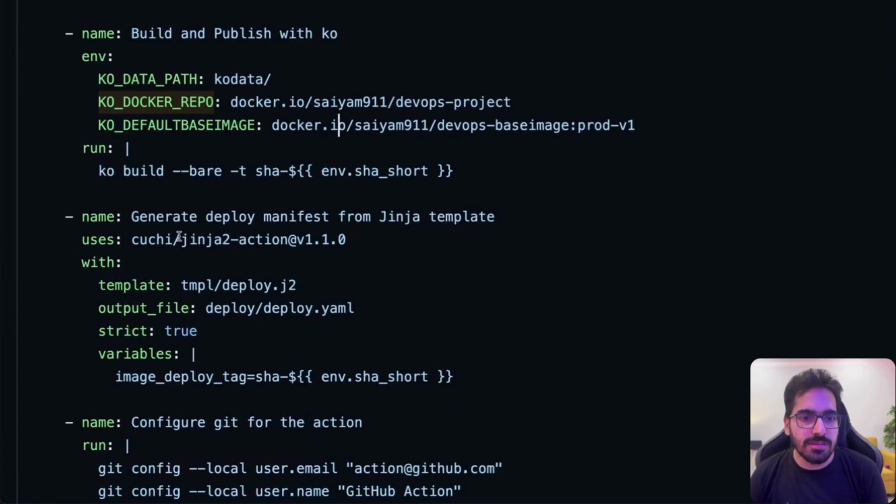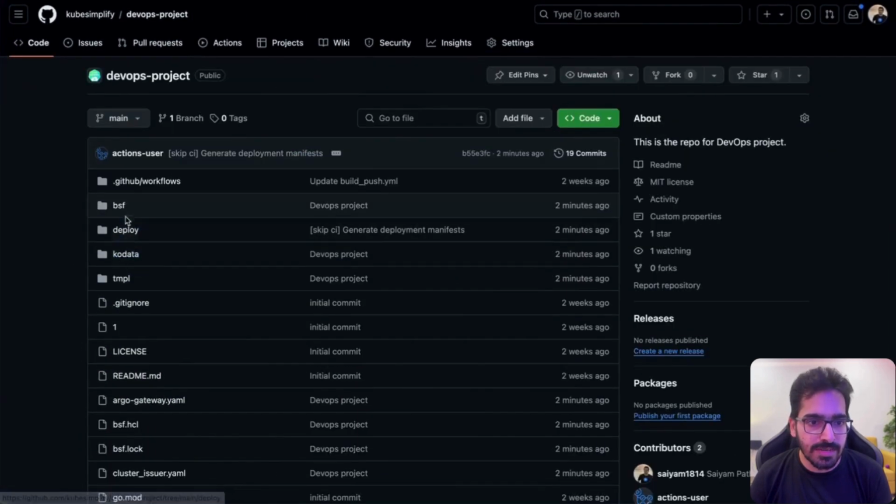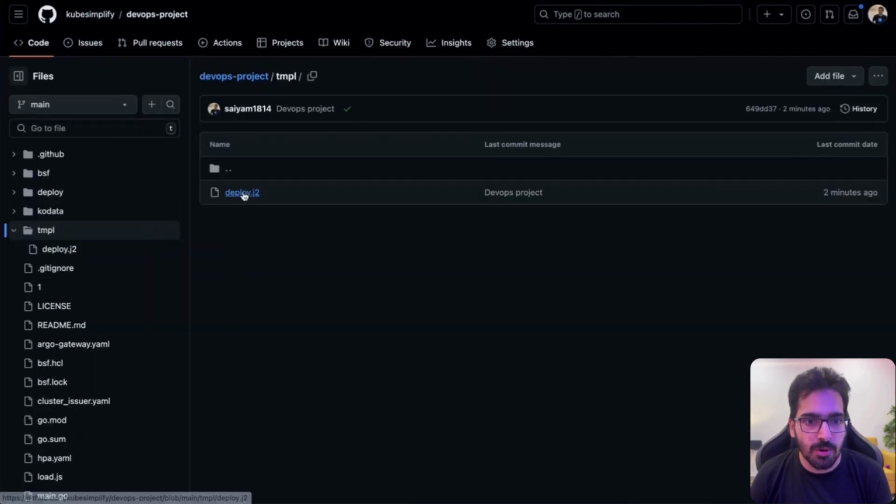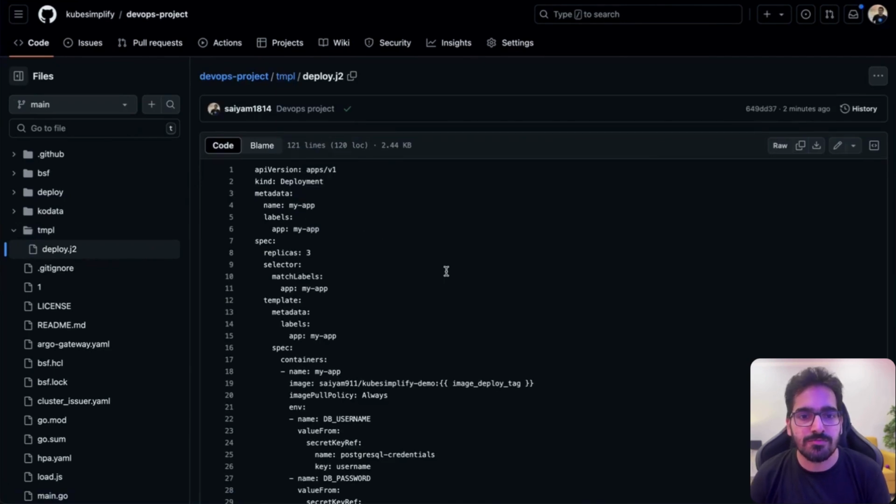Now it is actually using a deploy.tmpl file, a Jinja template. So this is the Jinja template. Inside a tmpl folder, there is a deploy.j2. J2 is the extension of Jinja.